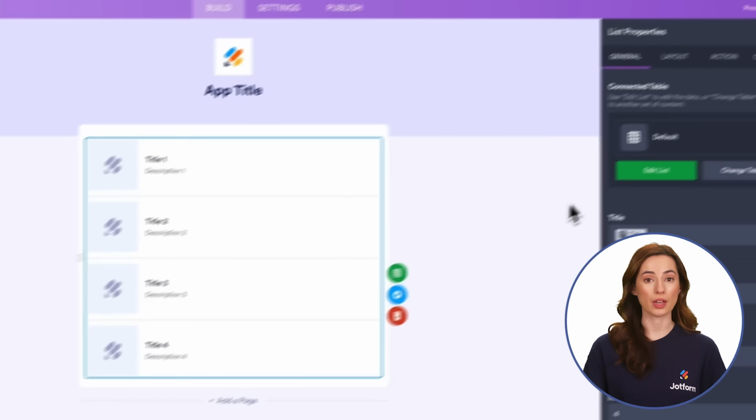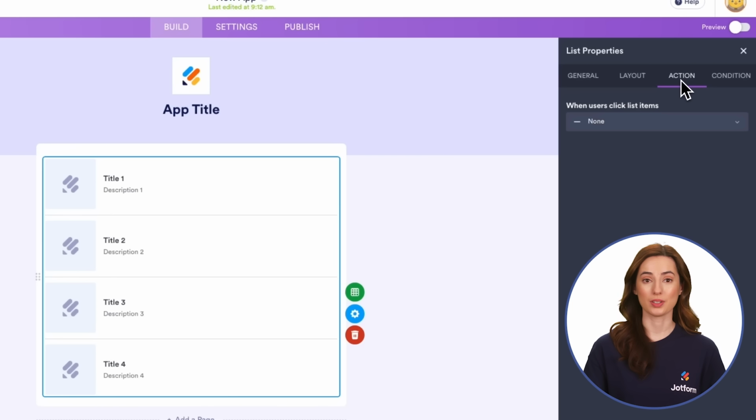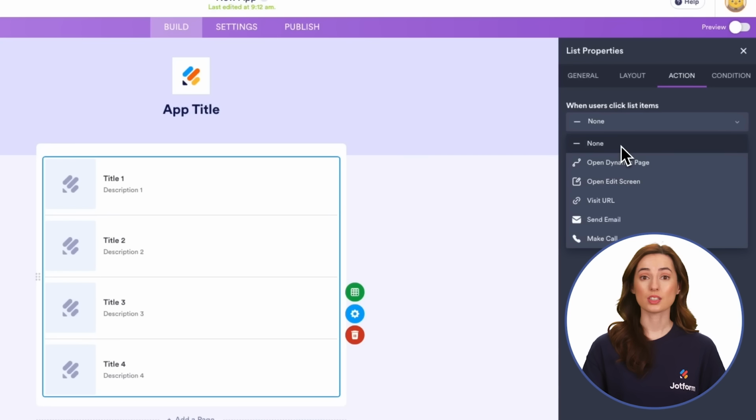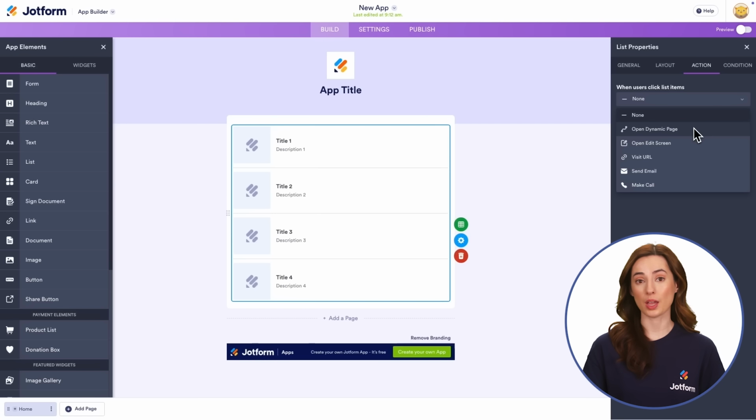In the Properties panel, go to the Action tab. Here, you can define what happens when users click items in the list. Under When users click List Items, you can choose the interaction behavior. Select None if clicking the list item should not trigger any action. Choose Open Dynamic Page to display detailed information about the selected item.